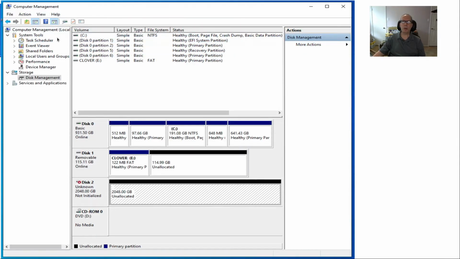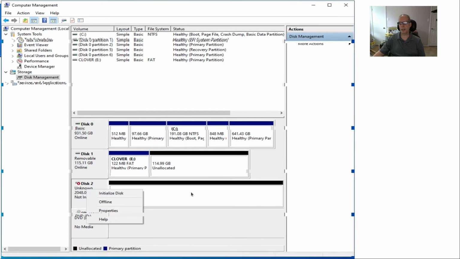So now we want to go into computer management on Windows, and we want to go into disk management. Here I have disk 0, which is an internal NVMe drive. I have disk 1, which is a removable drive. And I have this disk 2 that's now showing up, which is our iSCSI LUN that's been mapped. And we have this little red arrow here because basically it hasn't been initialized. So it says it's unallocated space and not been initialized.